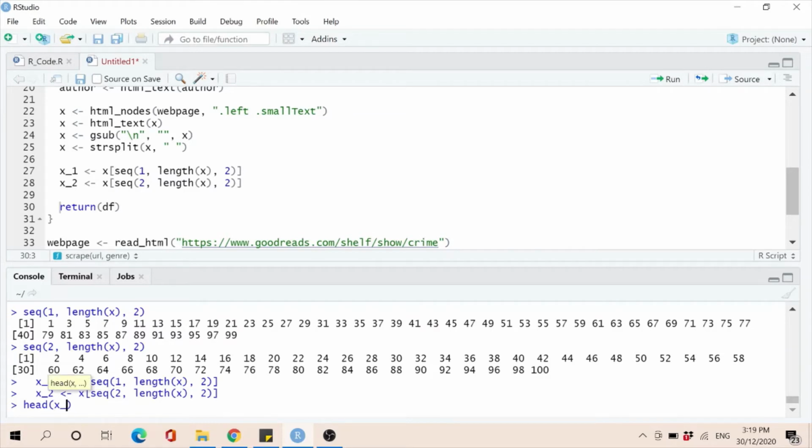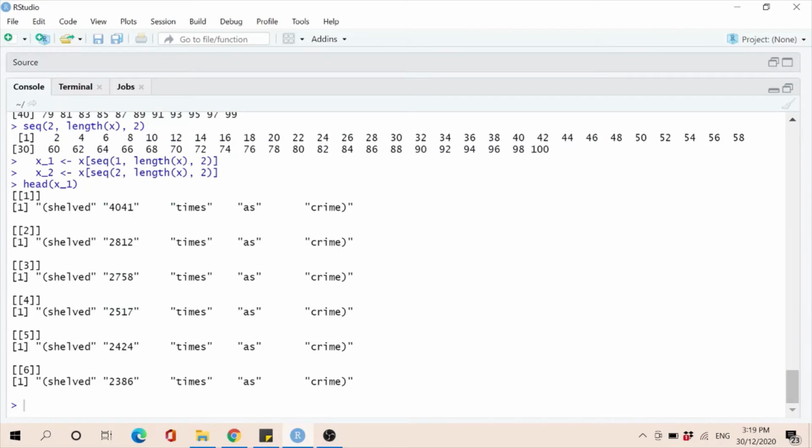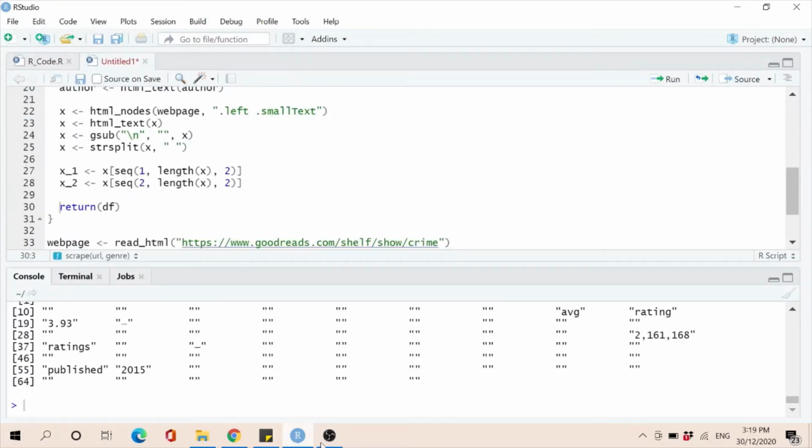If we look at the first few observations for X1, we see that they contain the number of times the book has been shelved. As for X2, we see that they contain the rest of this information. So basically, for now, our subsetting has been a success.